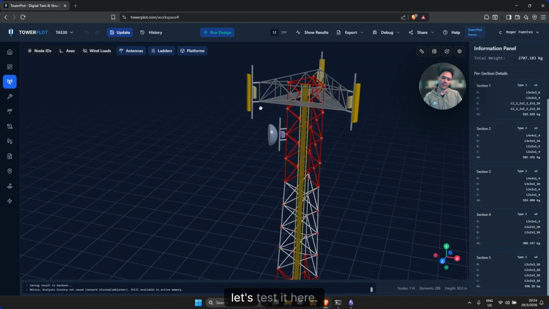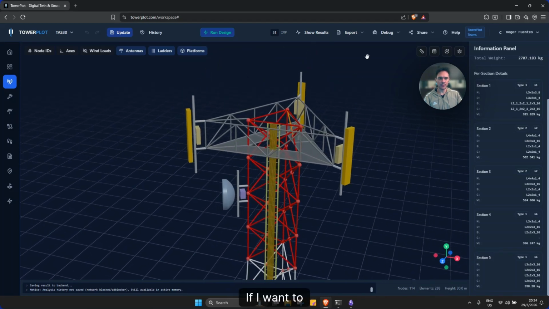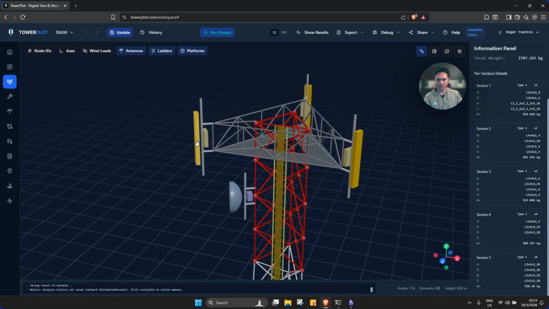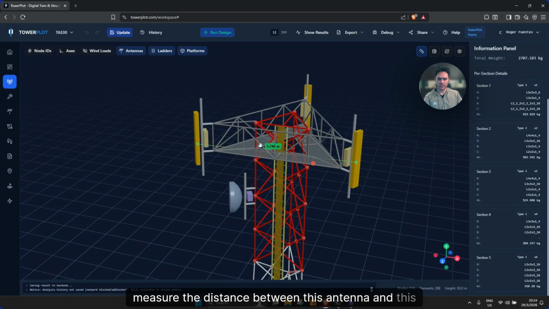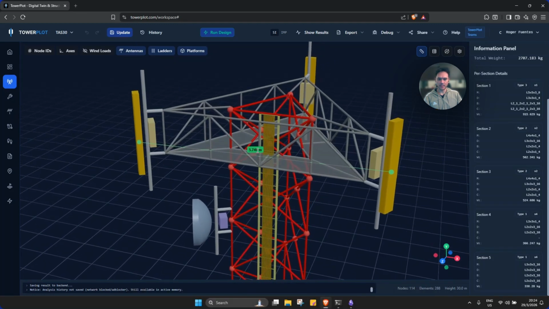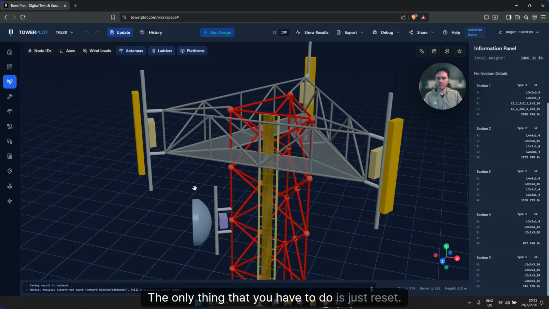For example, let's test it here. If I want to measure the distance between this antenna and this antenna, it's going to show me meters. If we switch it to imperial and we measure once again, we're going to have it in feet. The only thing that you have to do is just reset.